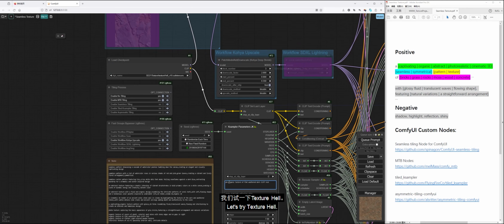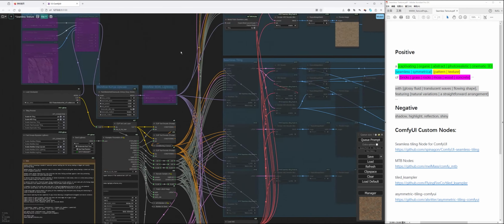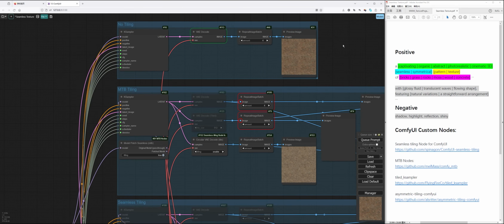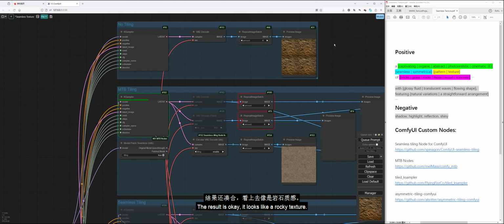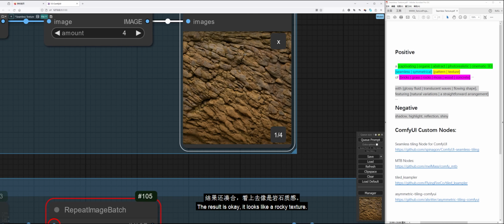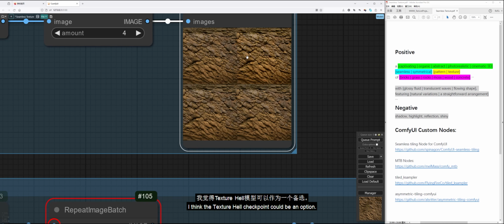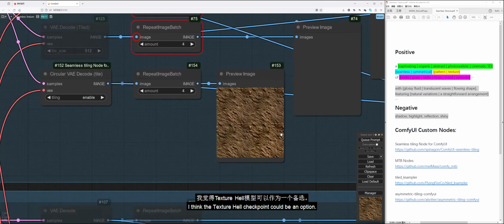Let's try texture hell. The result is okay, it looks like a rocky texture. I think the texture hell checkpoint could be an option.